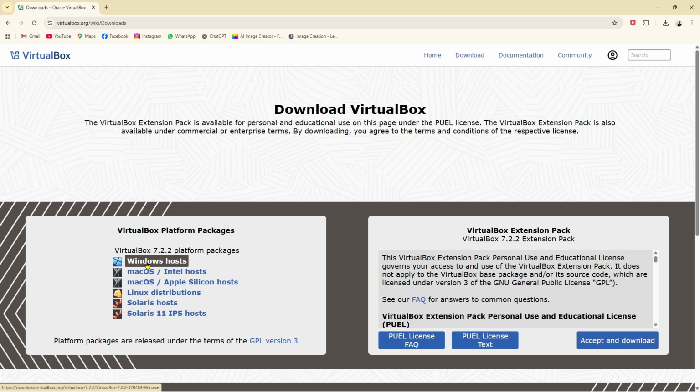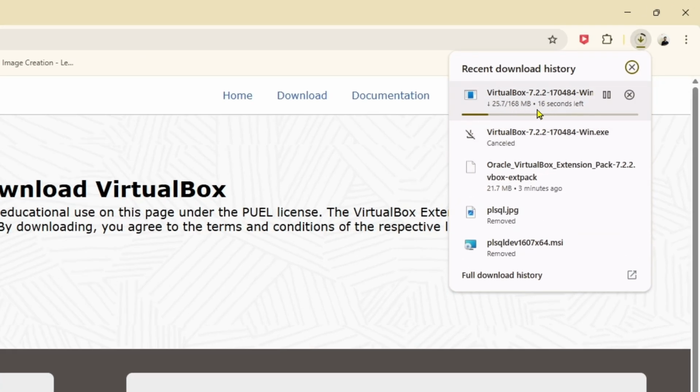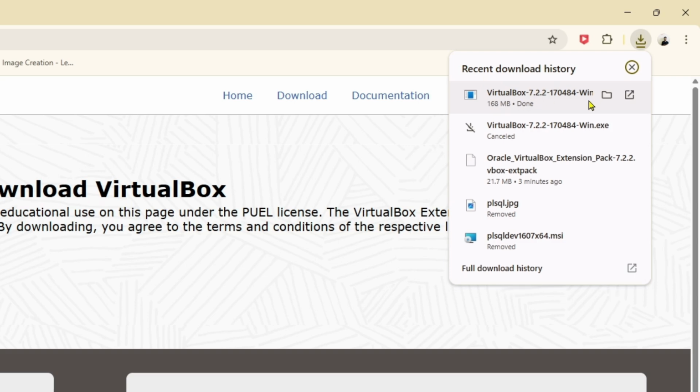So we're going to click on Windows Host, click on that. And as you can see, the download has been started. It's about 168 MB and it will take some seconds to complete. For that, keep patience. And as you can see, the download has been completed.